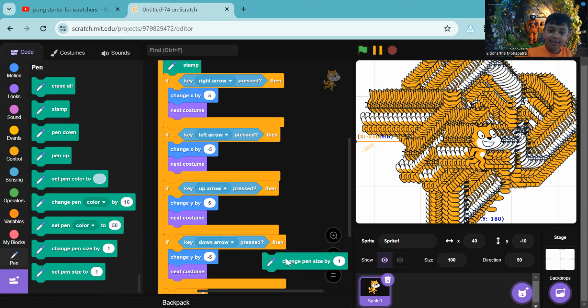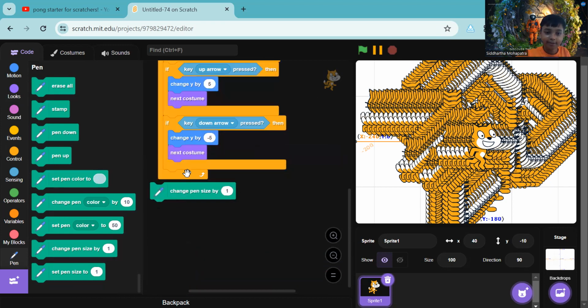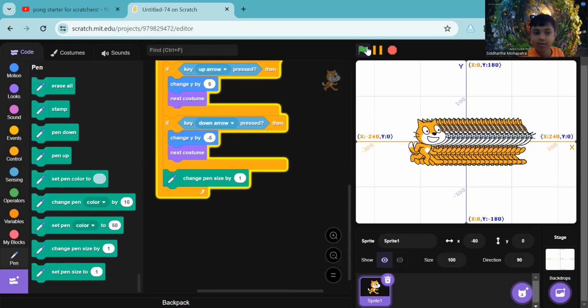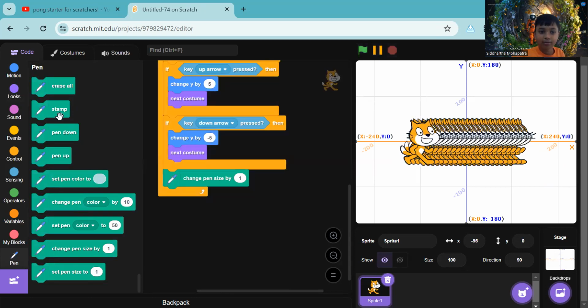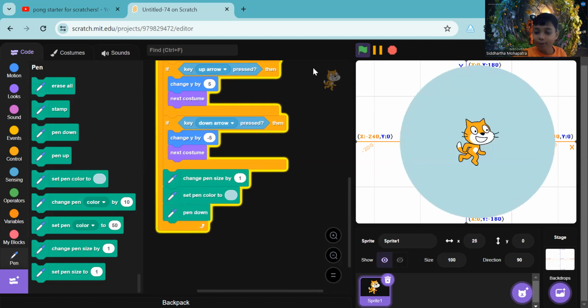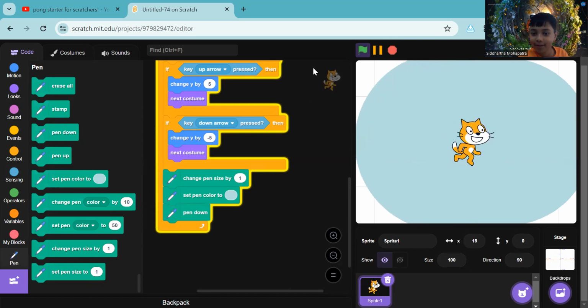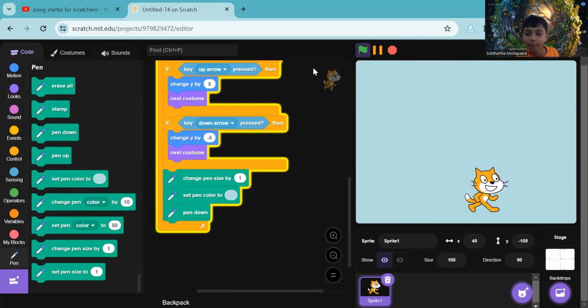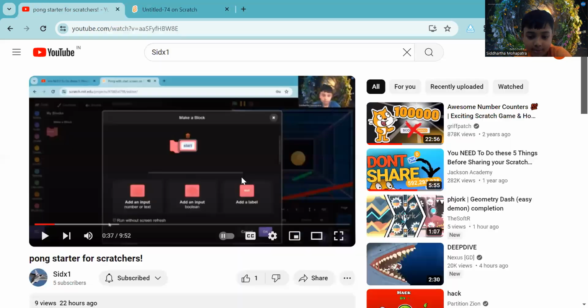What if we change pen size by 1? Okay, not doing anything. Set pen color. What is happening? Okay, then pen down. Oh no! Oh no! Help! Well, I just filled the backdrop at least. I made a new backdrop. What if it saves then? Oh god.